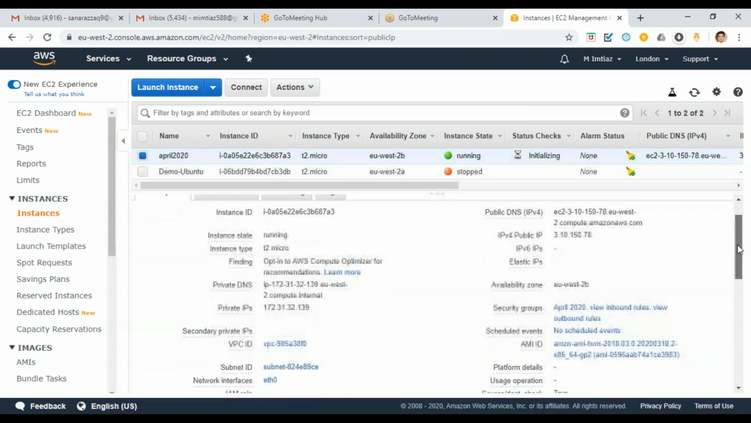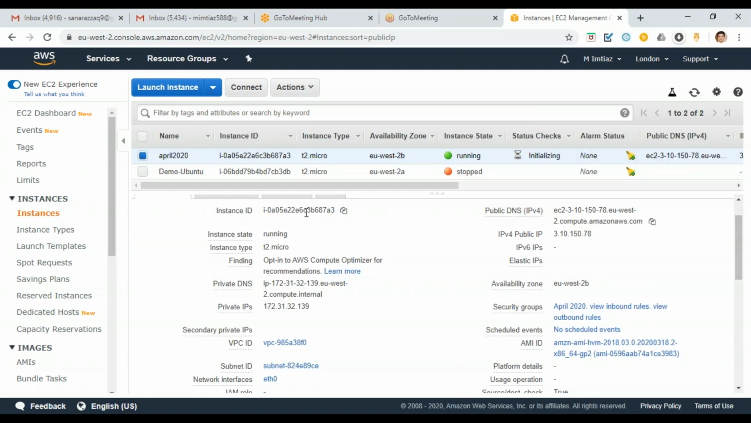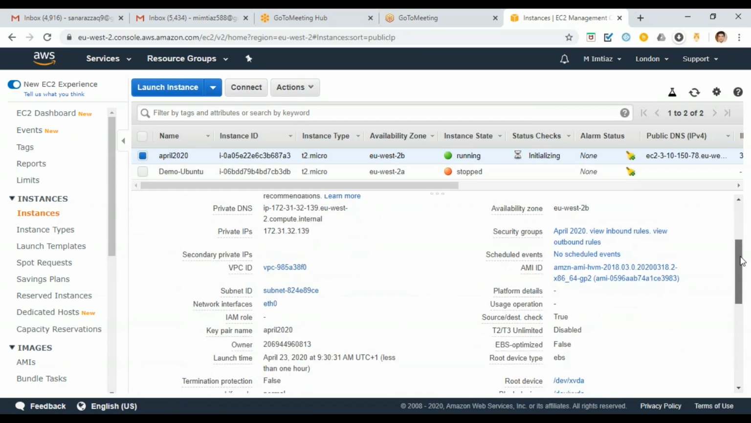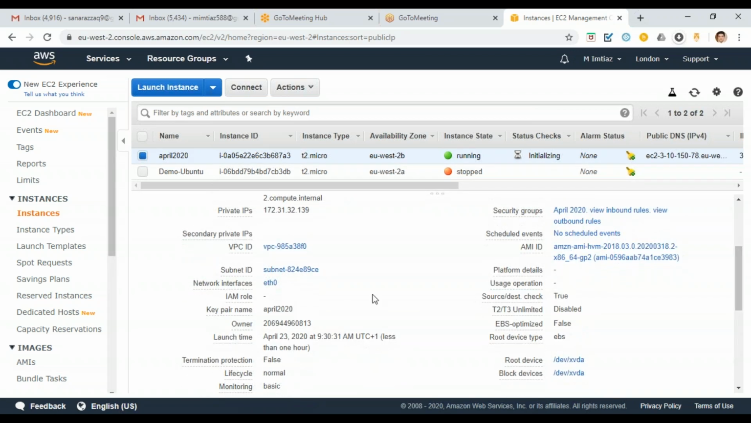So this is all about the instance ID. Every instance has an instance ID. Its status is running. T2 micro. This is the private DNS. This is a private IP. So all this information is available here. This is the metadata of your instance.